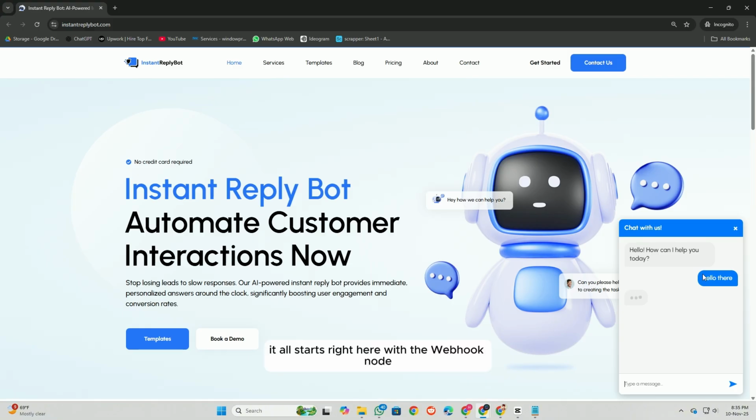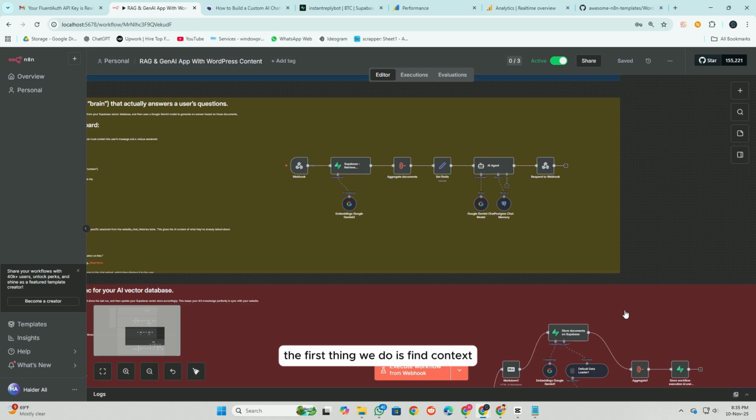It all starts right here with the webhook node. When a visitor on our website types a message like, "Do you have a Facebook template?" That message is sent here to this webhook in real time. The first thing we do is find context.